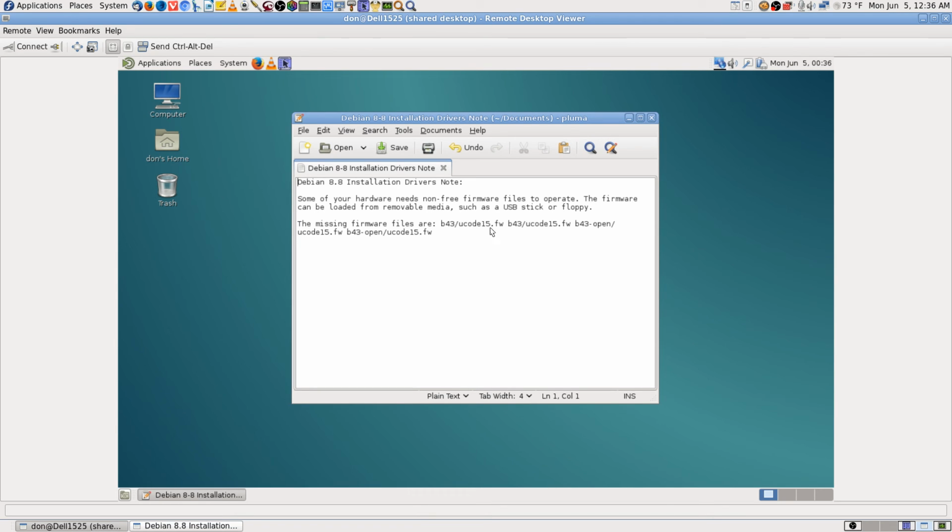But B43 Unicode 15.fw, it's actually the same thing. And then open code. Okay, so maybe that'll be in the Synaptic package manager. B43 open. I'll have to just search around and see if that's available. If it's not, I'll have to go to the Dell archives and see if there's any drivers available for Debian. Or, since it says open, there may be some open project that's making those drivers.